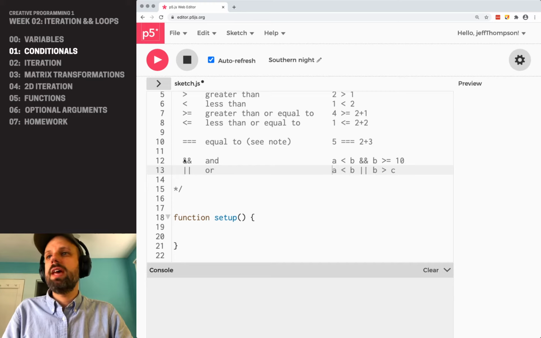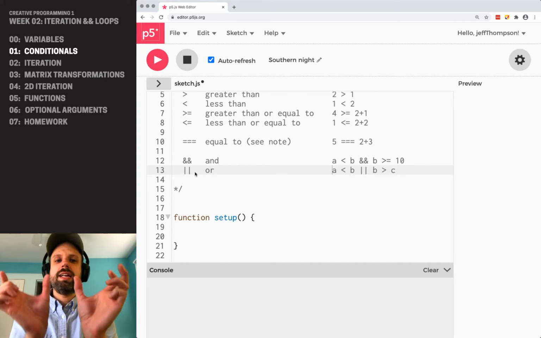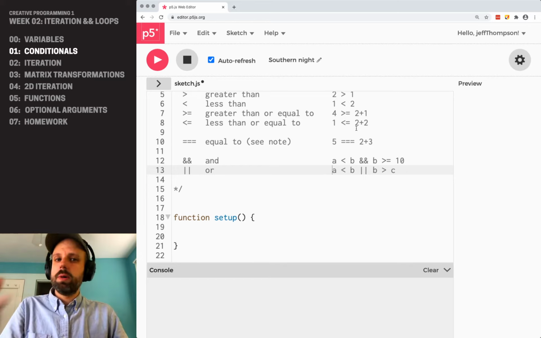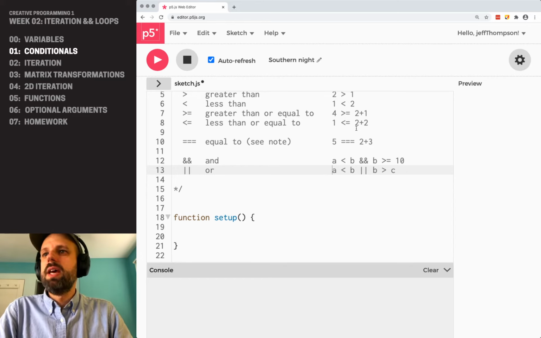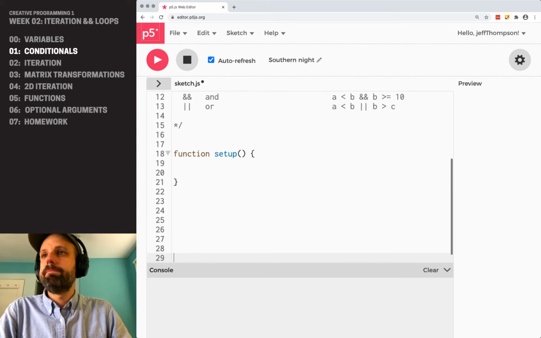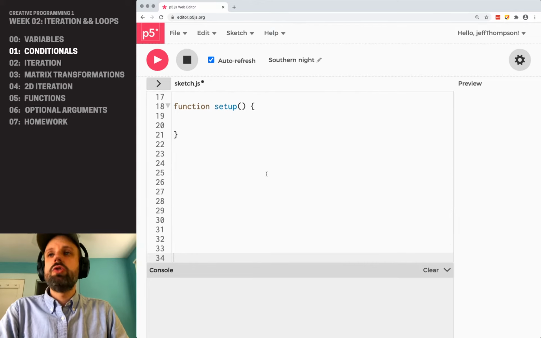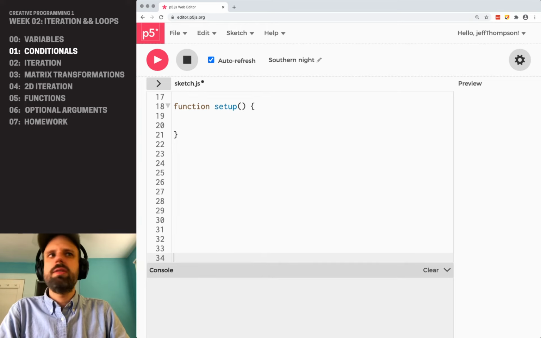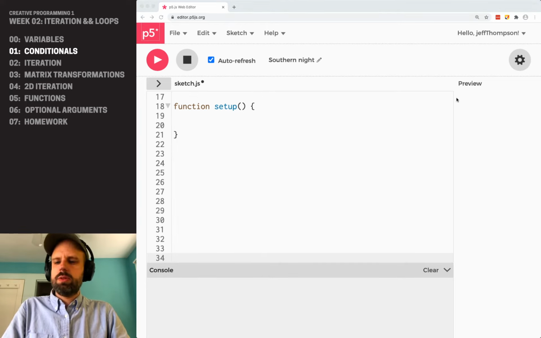And we can use and, or to tie together two or more statements like the ones up here to make much more complicated kinds of comparisons. And we're going to be using conditionals all throughout our programming to control the flow of the program, to turn parts on and off, to respond to user input or the position of something on screen, all kinds of really cool things. So let's look at a simple example to start.